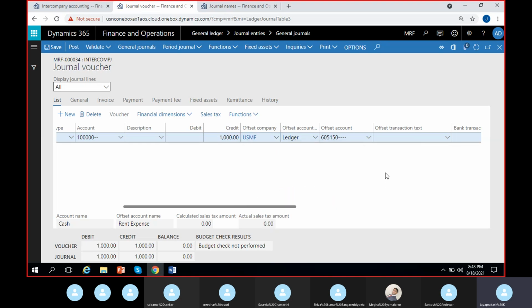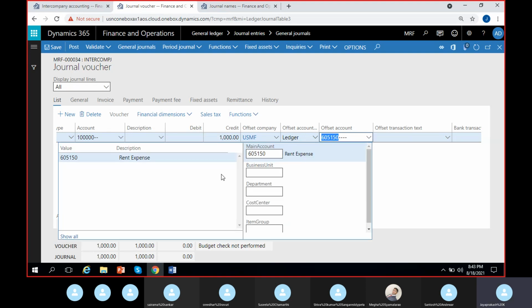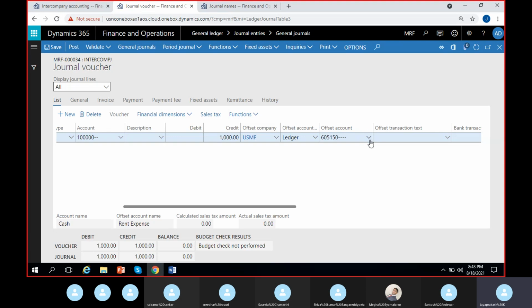Later, coming to the offset account, I changed the offset company to USMF since it's an intercompany transaction and we have to pay the rent expenses of USMF company. That's why I selected USMF and I selected the offset account as rent expenses. This rent expenses account belongs to the USMF legal entity. Since I have selected USMF in the offset company, I can see the main accounts listed in the US company. I don't see the MRF legal entity main accounts. The rent expense account in USMF is in the 6 series, 605150. The same account I selected.